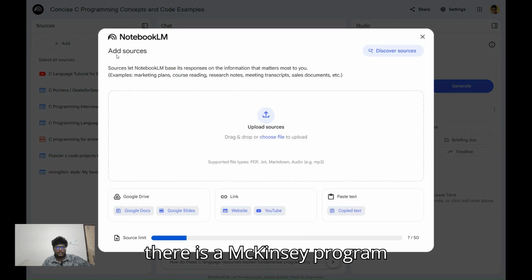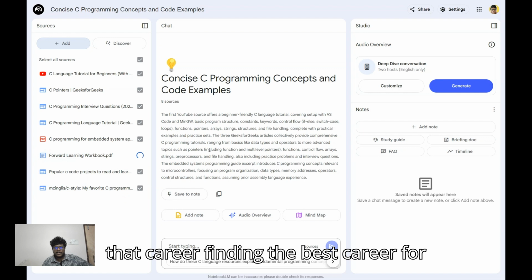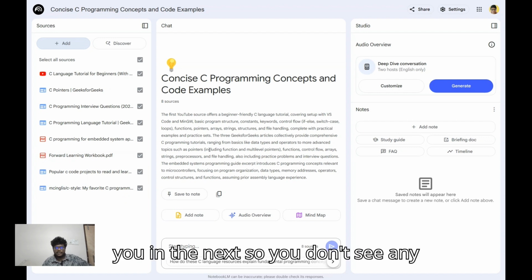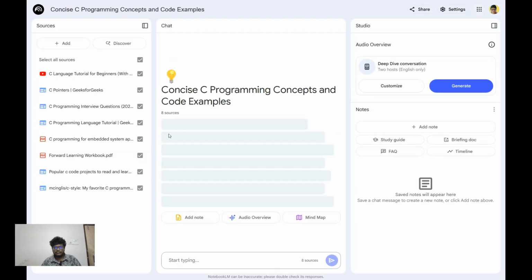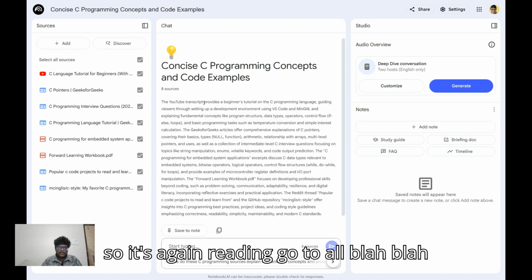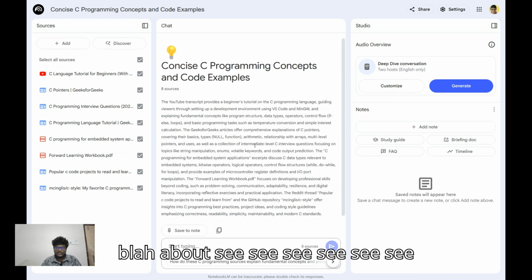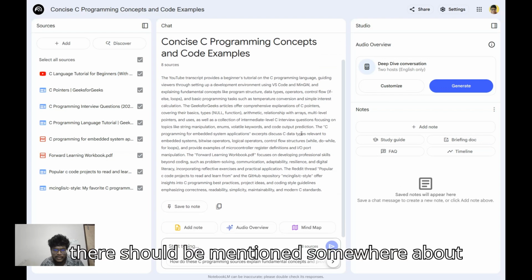There is a McKinsey program for Forward education, something like that, about finding the best career for you in the next years. So if you don't see it updated, just wait a minute, I will refresh this. It's again reading through all the resources about C. There should be something mentioned about this somewhere.